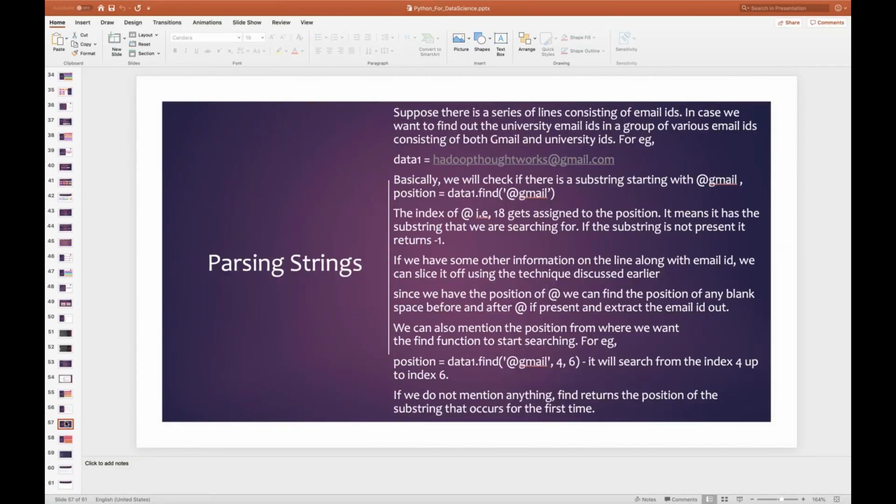Now let's go to the next one, 57. Parsing the strings. Parsing the strings is nothing but one level up from string manipulation. Okay, so let's take one ideal example. Suppose there is a series of lines consisting of email IDs, which means I have my email ID, your email ID, and so many email IDs. In that case, you want to find out the university email IDs in a group of various email IDs consisting of both Gmail and university IDs.